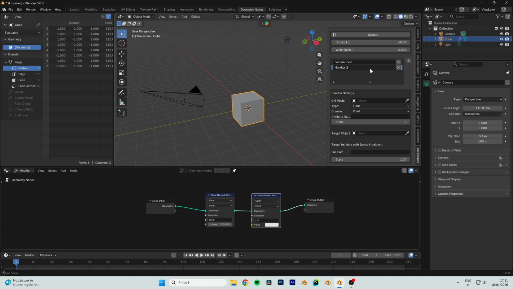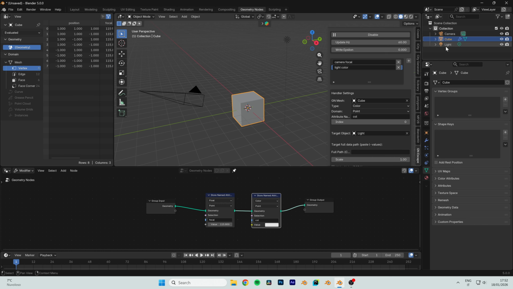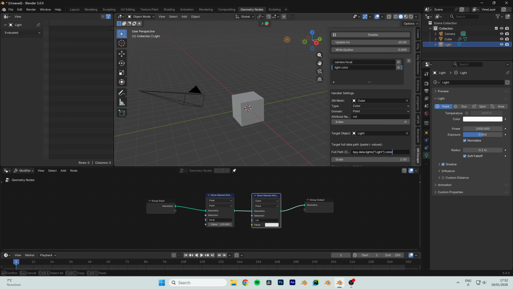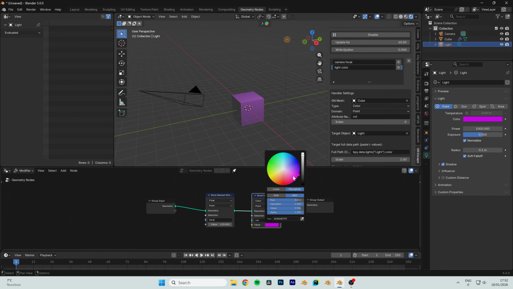Create a handler. My geometry node mesh is my cube. Color type of attribute, name it col. This time I want to drive the color of my light, so I'm going to copy the full data path and paste it here. Switch to render to see the result, and now I'm changing the color of the light from my geometry node inside the cube object.